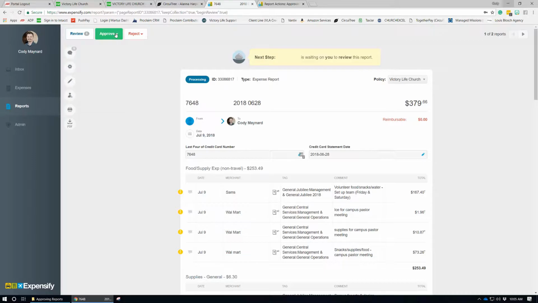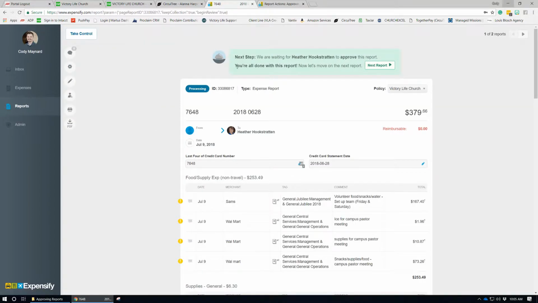At that point, if you've reviewed the whole report, you can come up here and hit approve, and you would hit approve and forward. Expensify is going to automatically fill in the next person in the approval chain. Generally, you might have one other approver above you, but the last person in the list will always be someone in accounting. In this instance, it's Heather Hook Stratton, who's going to do a final review of everything submitted. So it'll say approve and forward. You can hit approve, and you will be done at this point. It'll send it off, and you can see that you're all done with this report, and you can move on to any next reports that you have outstanding waiting on your approval.